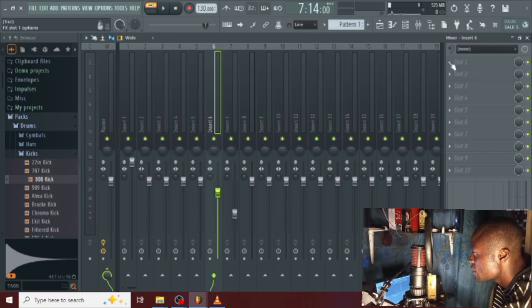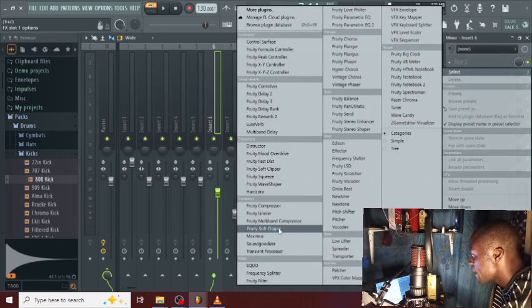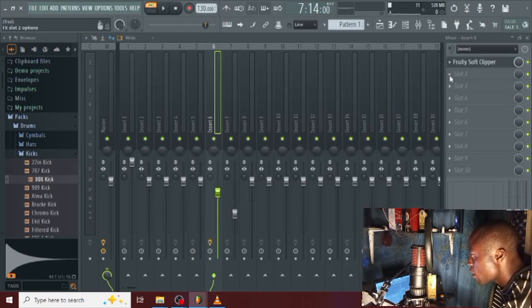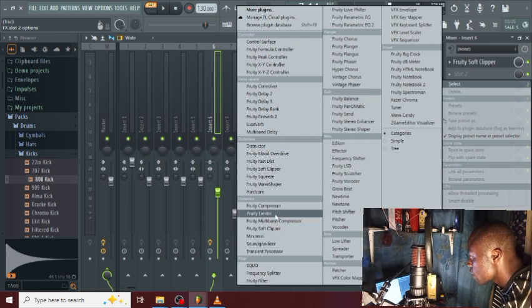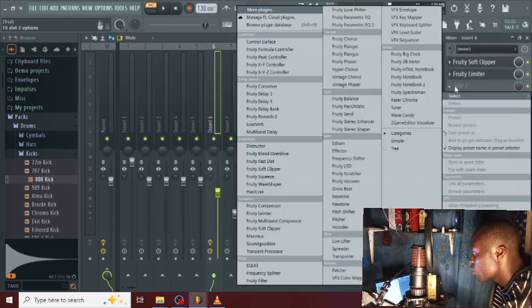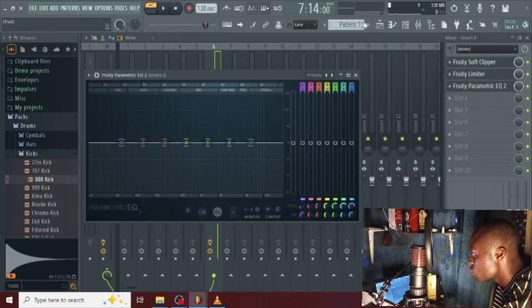The 6, I'll click on slot 1, add the fruity soft clipper. I'll click on slot 2 and add the fruity limiter. I'll click on slot 3 and add a fruity parametric EQ2.